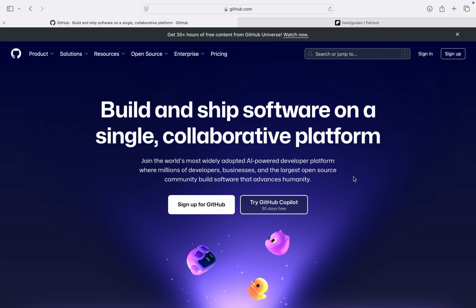In this video, I'm going to show you how to reset your GitHub password. So if you want to change the password of your GitHub account, let me show you how it is done.